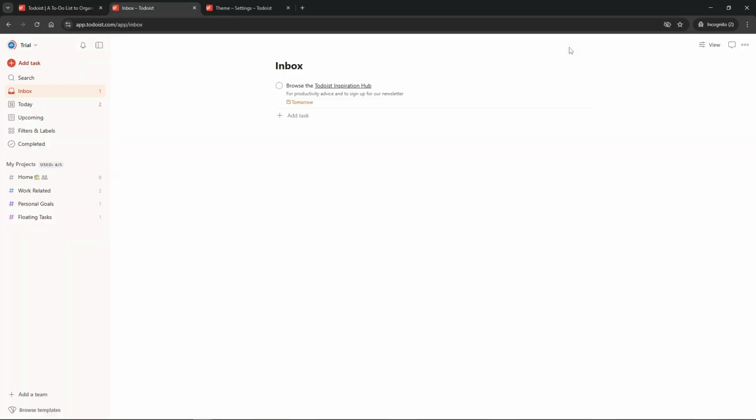Once you're logged in, you'll want to start by rearranging your sections. This involves clicking and dragging any project, label or filter to reposition them in the sidebar. By putting your most used sections at the top, you make sure they're always within easy reach, saving you valuable time in your day.